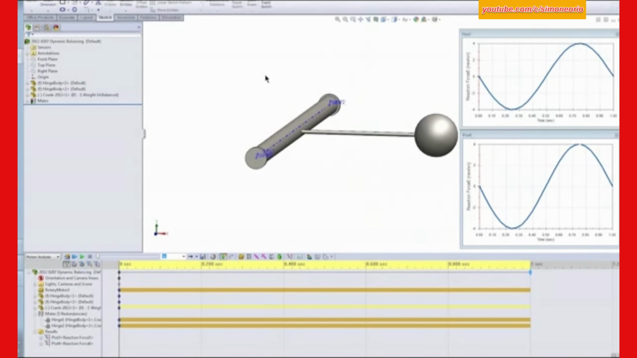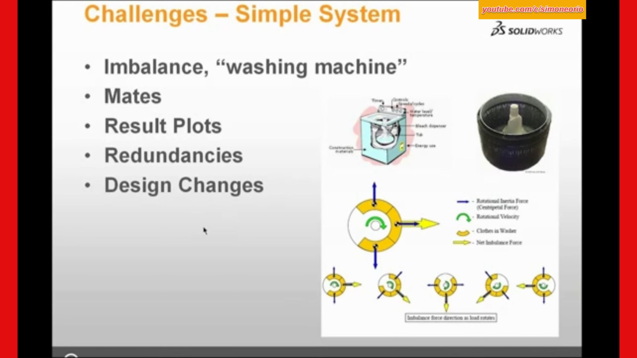Okay, so you can see here that regardless of which hinge, either hinge 1 or hinge 2, the direction of the force due to the net imbalance as this mass is spinning around oscillates very much like a sine wave. All right, now as far as the redundancies, let's go back to our slideshow here.